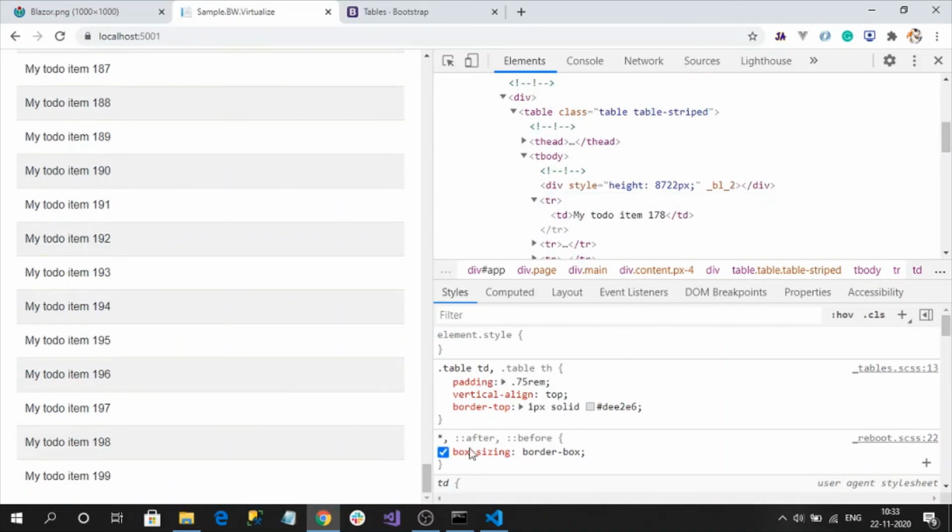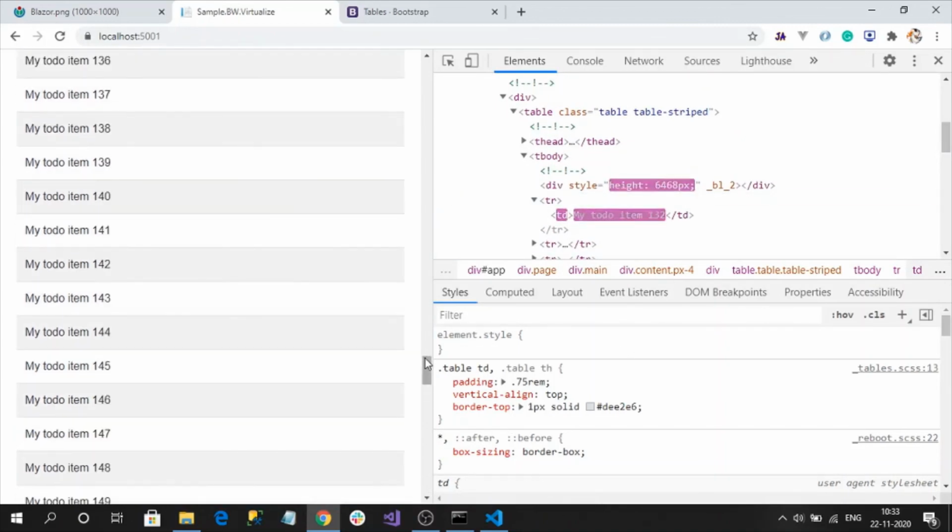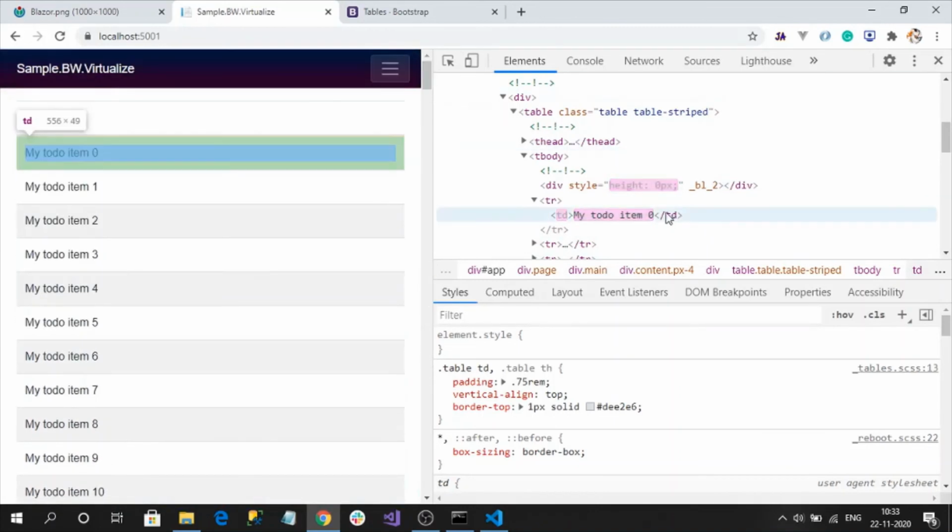If you scroll up, they will come again. See here the magic, 132. If you scroll up, 0. So that is the most performant way of rendering a bulk amount of data.